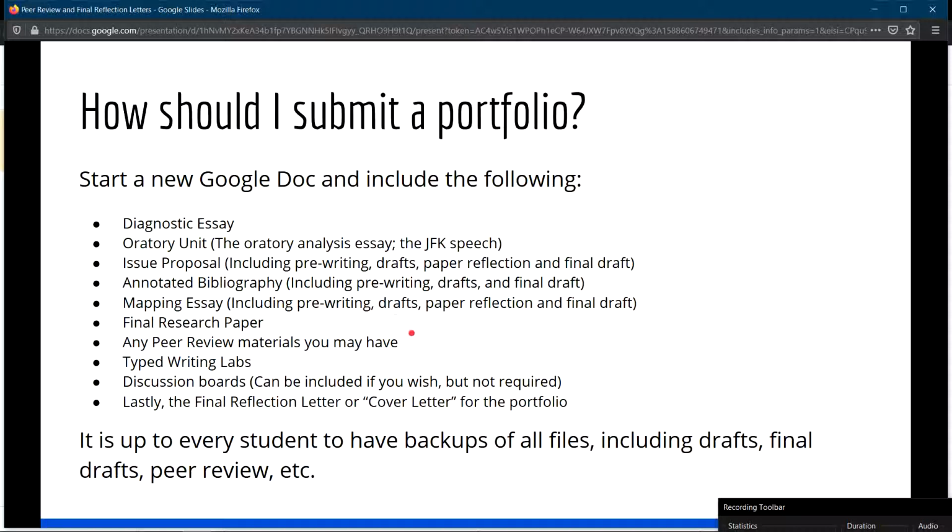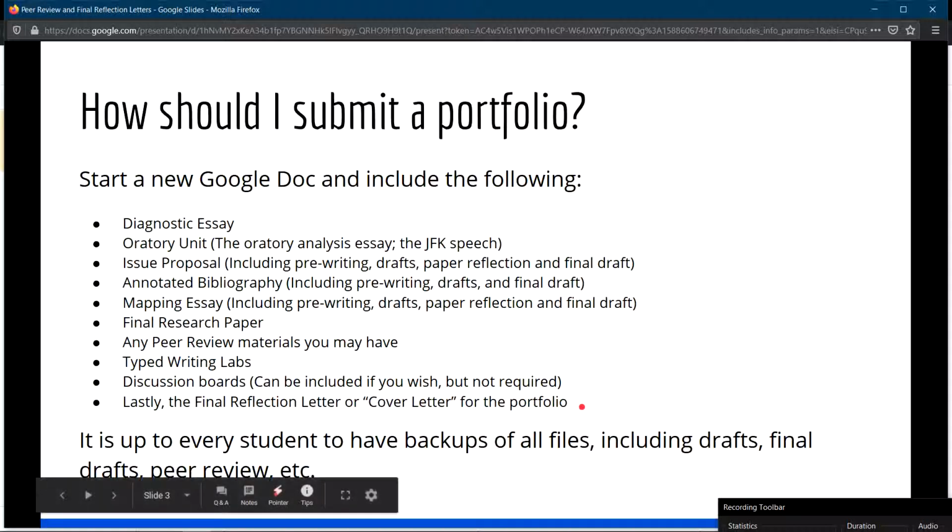Include any peer review materials you may have, and typed writing labs, so make sure you type your writing labs. Discussion boards can be included. You can copy and paste those into your document if you want to include those, but it's not required. And lastly, the final reflection letter or cover letter for the portfolio. Again, it's up to every student to have backups of all files, including drafts, final drafts, peer review, etc. If you don't have copies of those, I'm afraid you're just out of luck, and you'll have to include what you have.